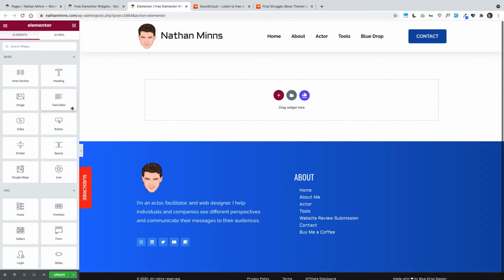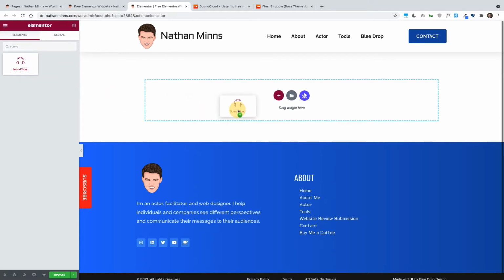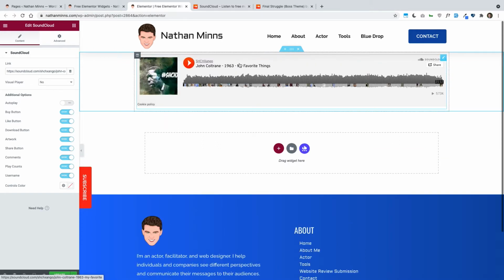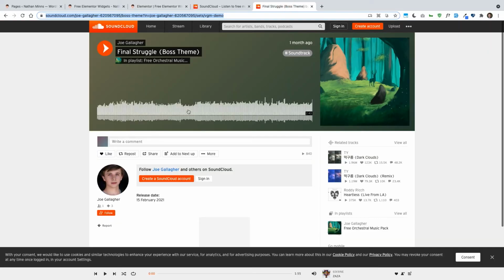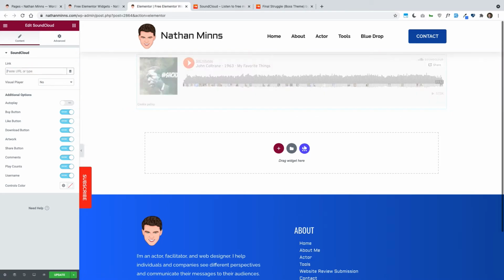To get started, I'll go to this left sidebar and type in sound for the SoundCloud widget to come up. Then I'll click and drag this into our content area, and I'll see that there is already a song in here. But I'm actually going to use one of my friend's songs, Joe Gallagher. He makes great music, and you can find him right here at Joe Gallagher on SoundCloud. I'll just copy this URL and then go back to my page. And right in this link section, I will just get rid of this and add in Joe's link.